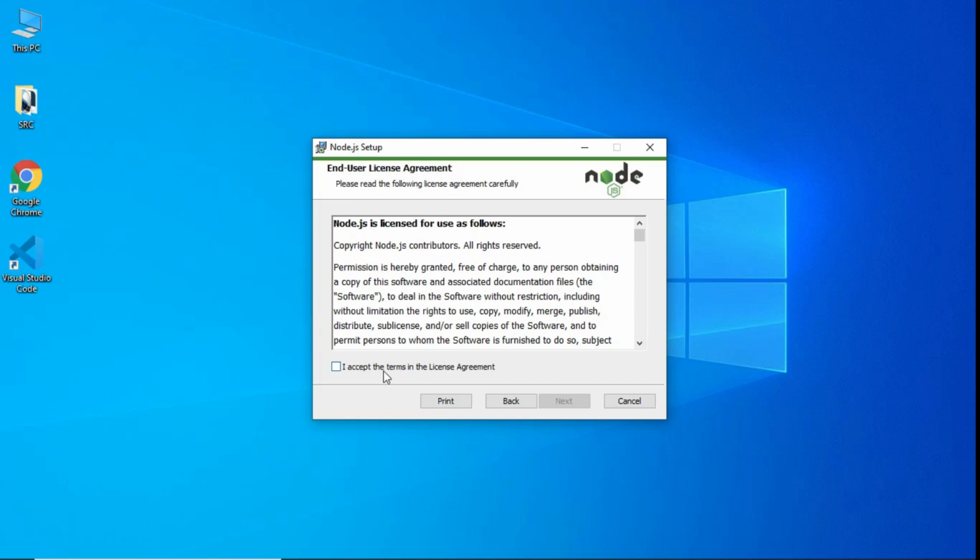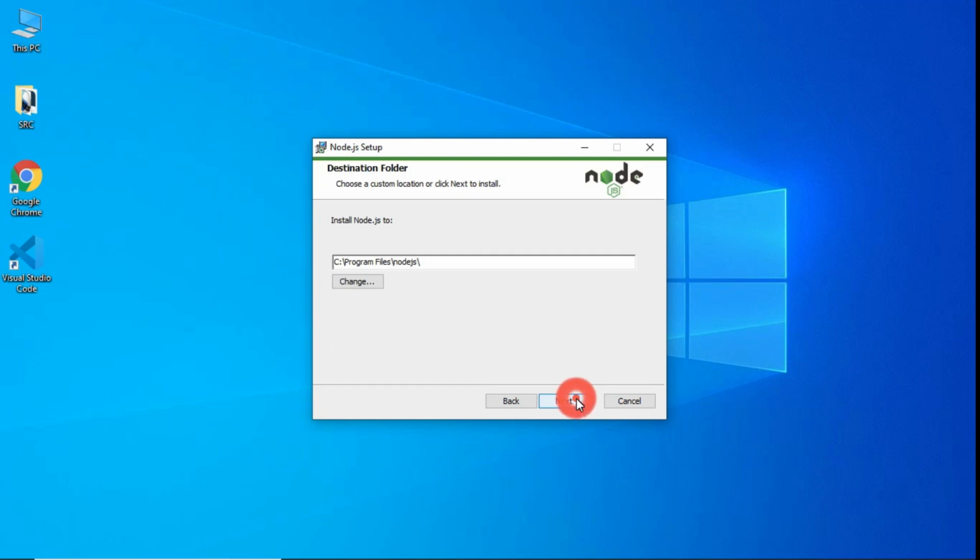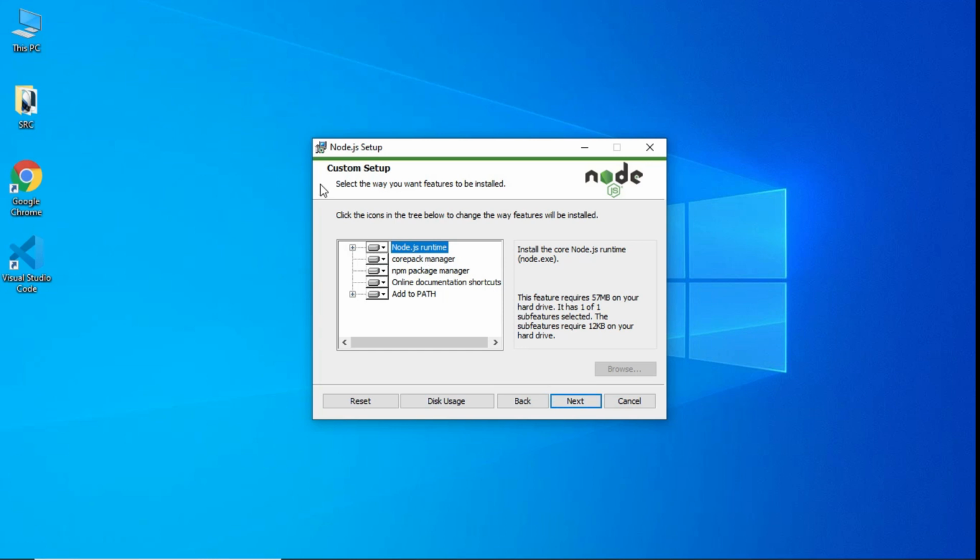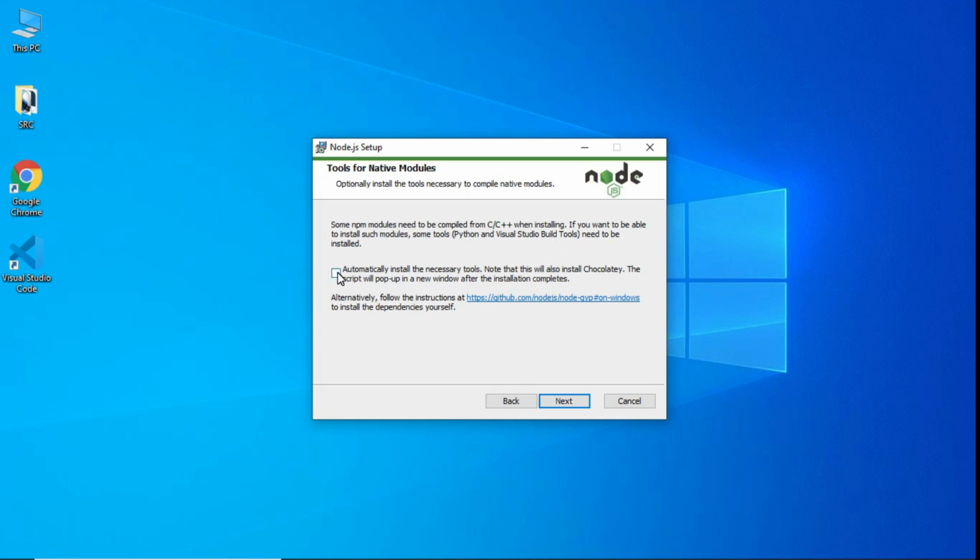Read the license agreement and accept license agreement. Click Next. Node.js installation location by default disk C. If you need to change, select location or click Next. In this custom setup, leave by default. Click Next. Tools for native module.